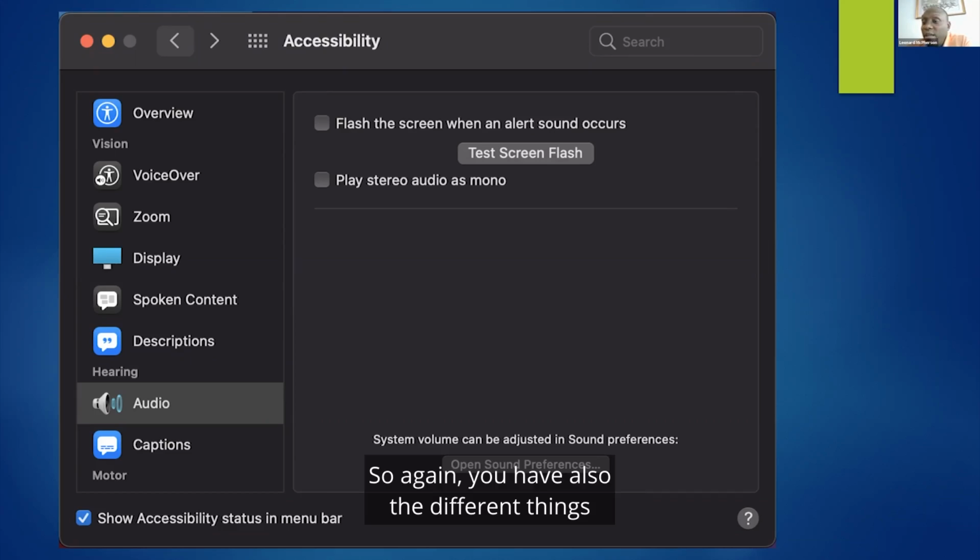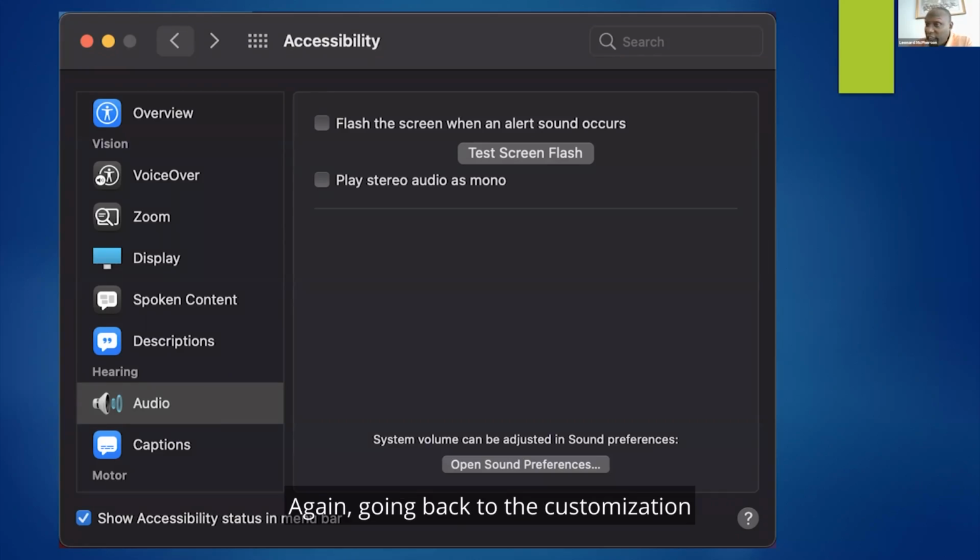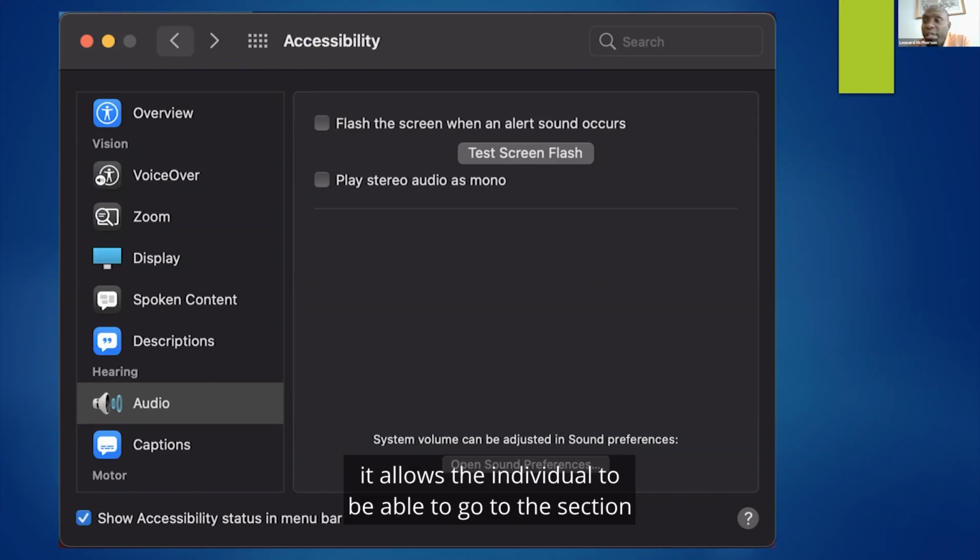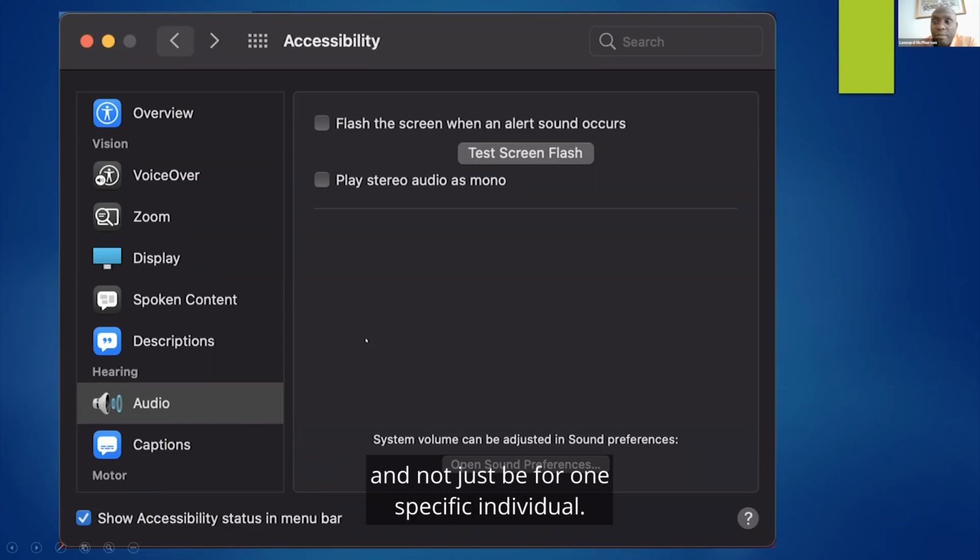So you also have different sound preferences to select from, going back to the customization. It will be the choice of the individual going through to do that. But this is great because it allows the individual to go to the section and make modifications to meet their own needs, and not just be for one specific individual.